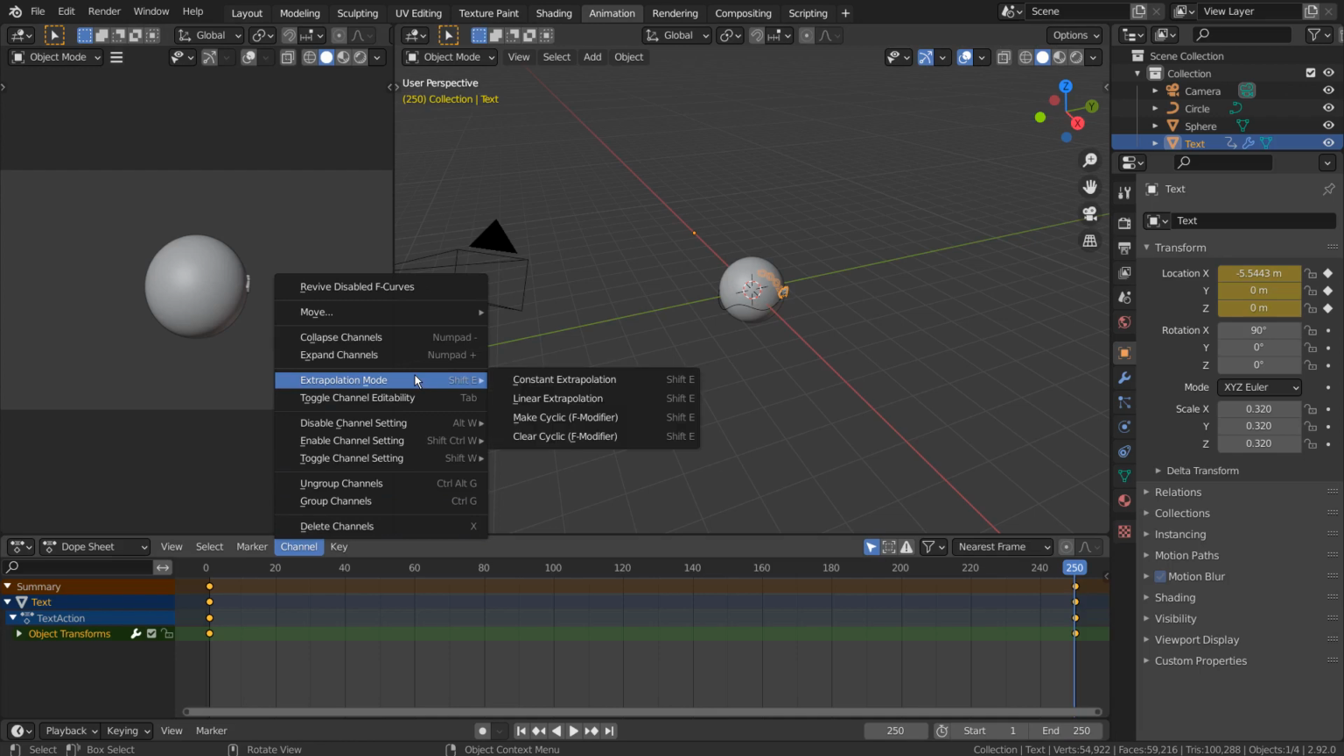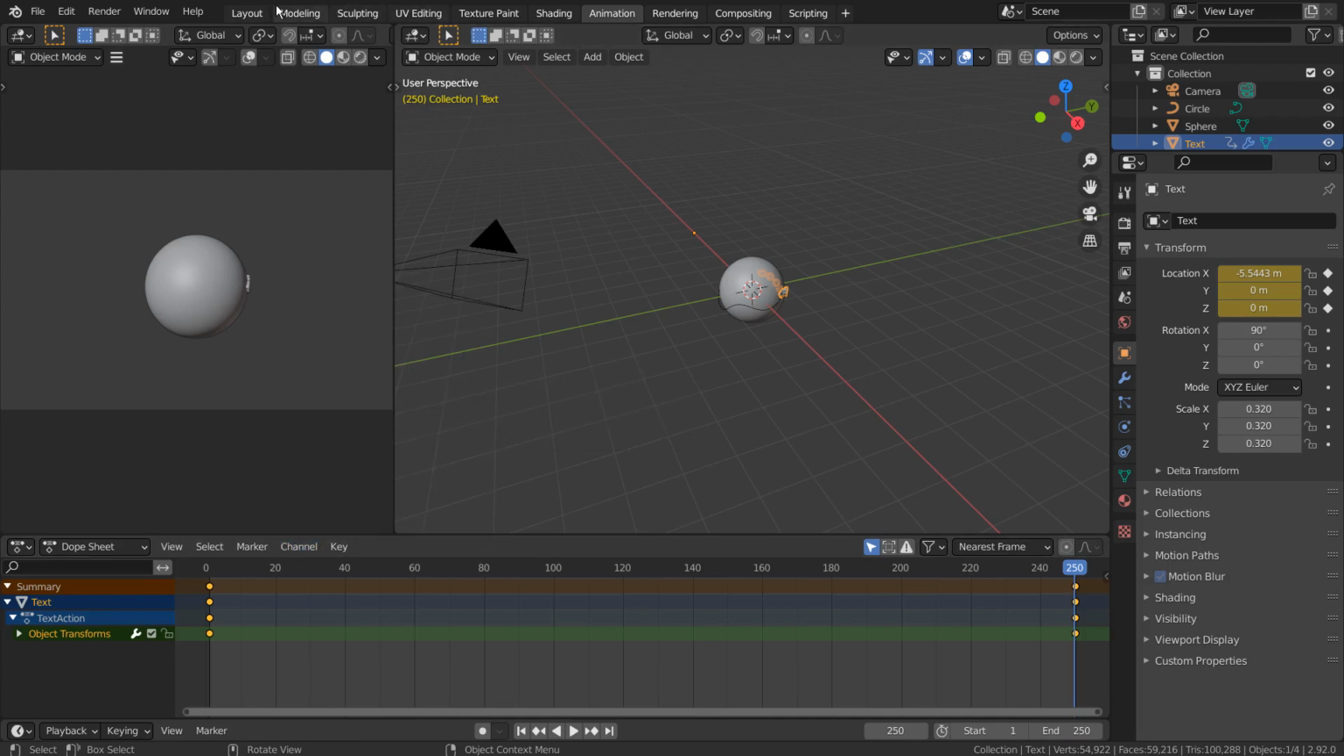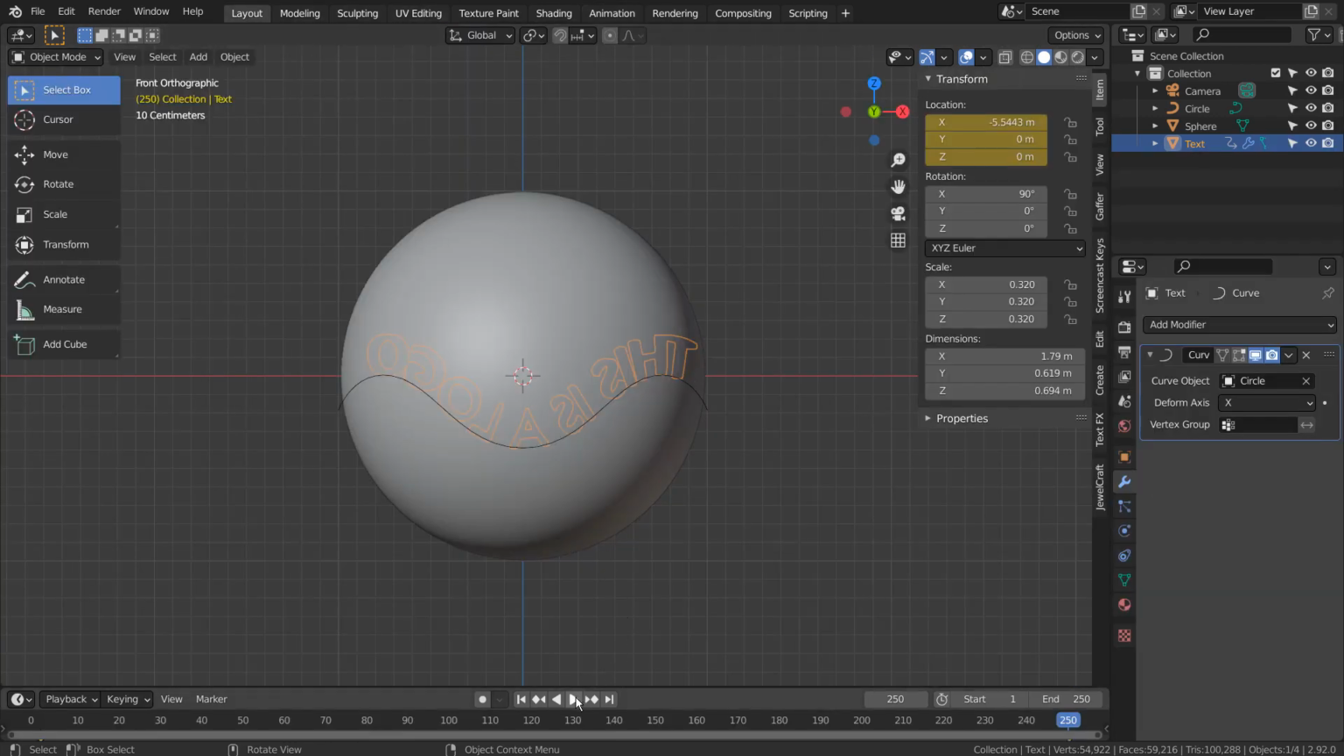In Animate tab, go to Channel, Extrapolation Mode, and select Linear Extrapolation Mode. This is the end of the tutorial.